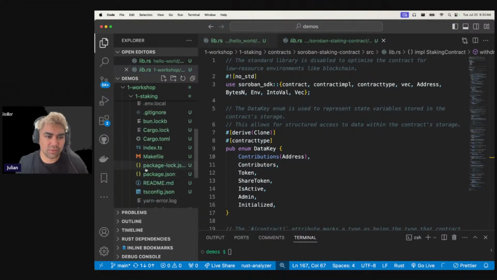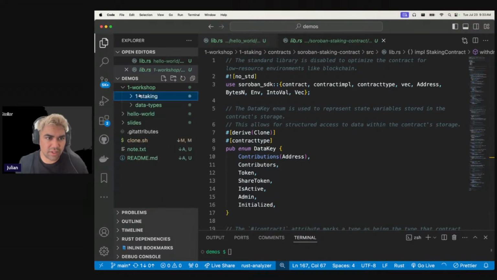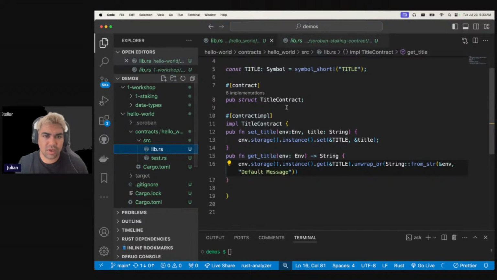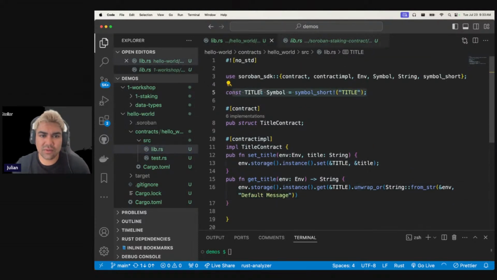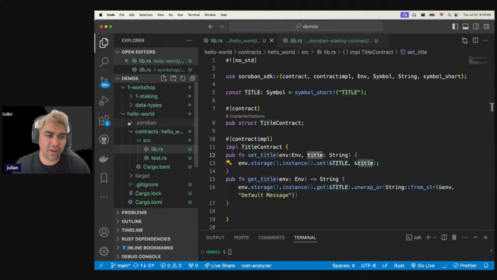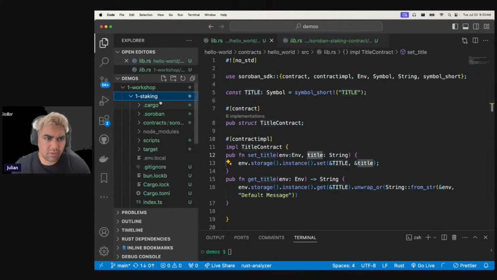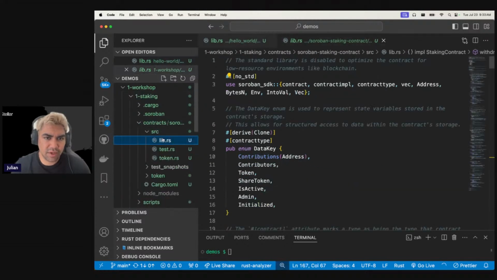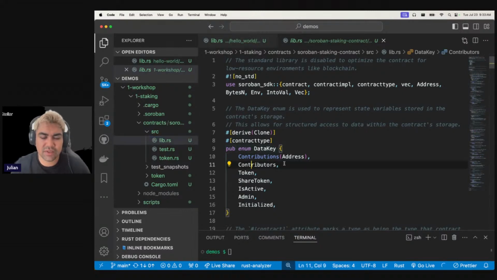When we go back to this basic smart contract here, Hello World, you see const title, right? This is the key, and then we're setting the value later with the title, right? So the key is title, and then the value is also named title. So if we go back to the staking smart contract, and dive into it, you see here the data key, we can host many keys, and throughout the smart contract logic, we can define the values for these keys.